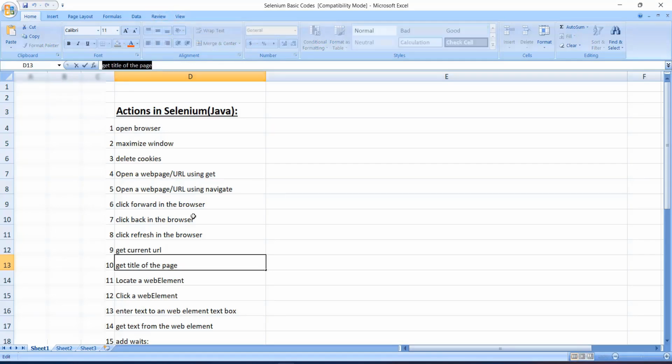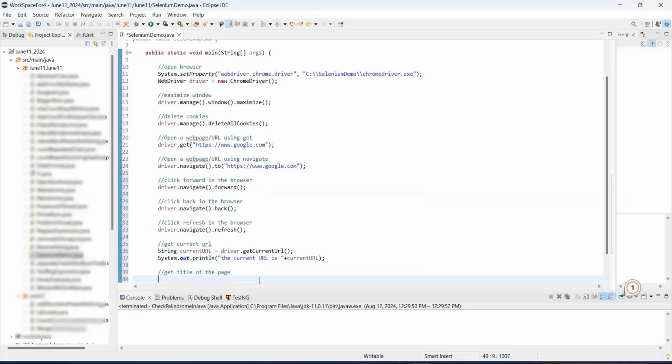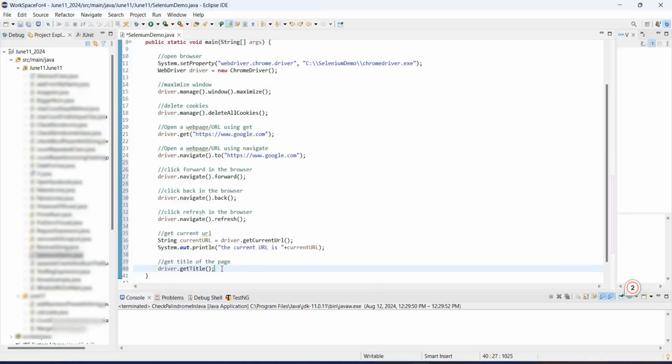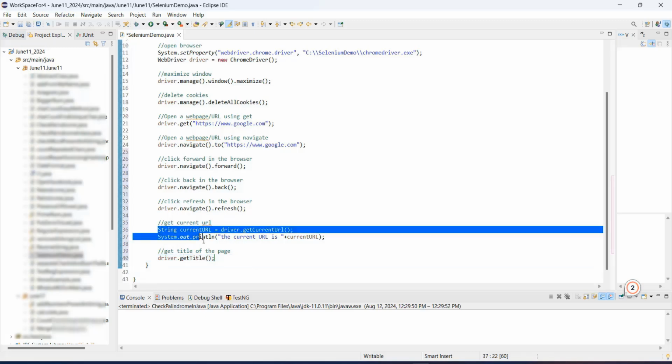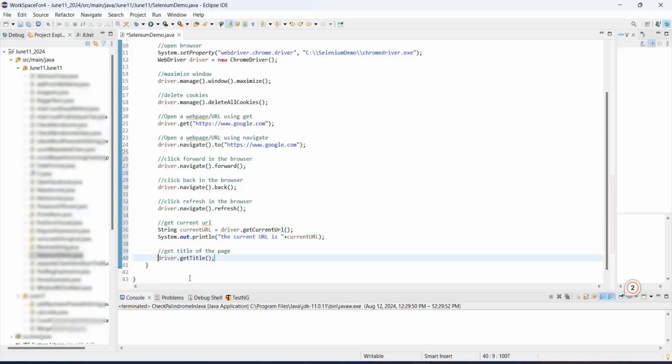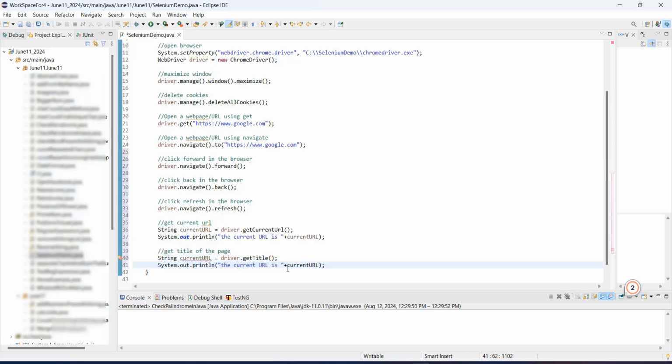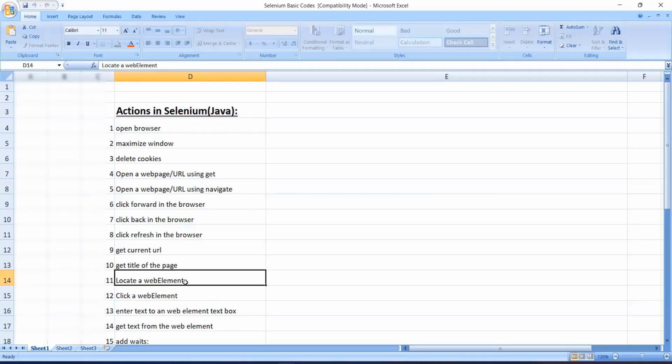Get title of the page. The code for this is driver.getTitle, and this code will give you the title of the current page. This also you store in a string variable, and you print the title like this. Let's move on to the next point.